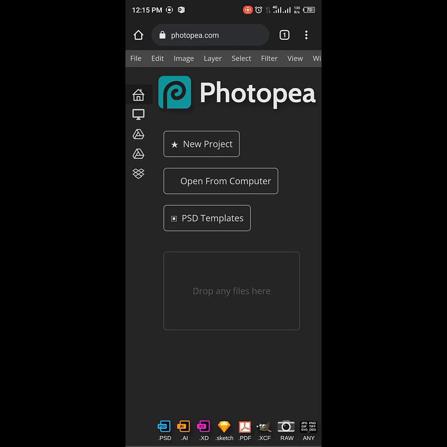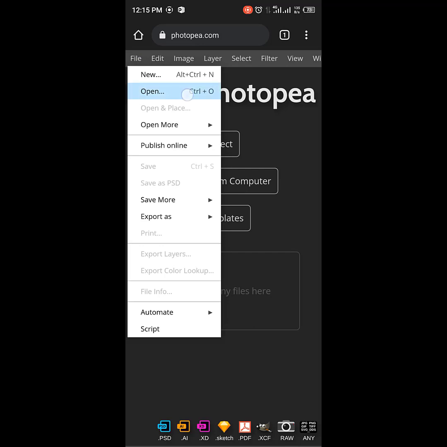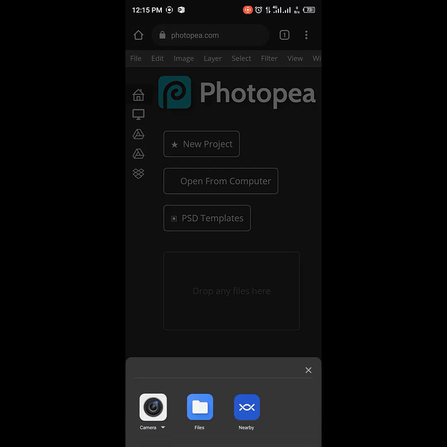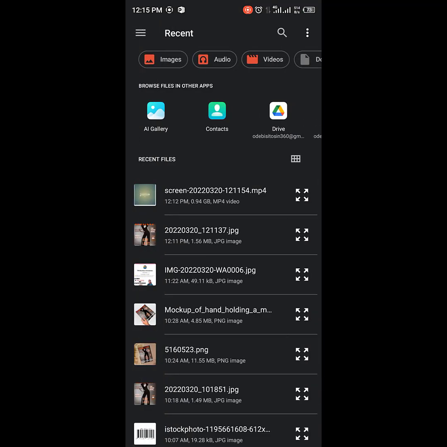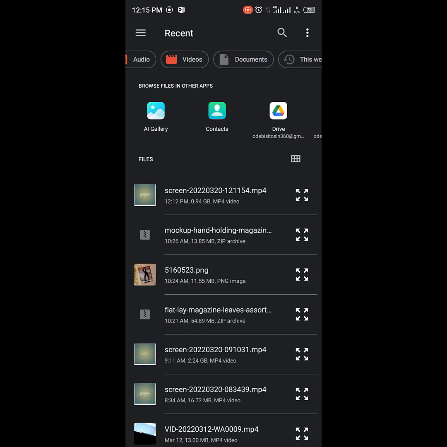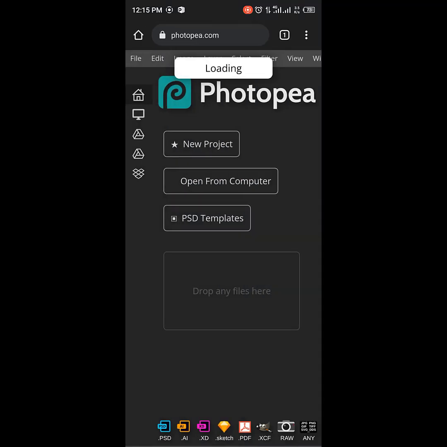So I'll be clicking on my file. Yes, then I'll be clicking on open. Once I click on open, I'll click on file again because I'm trying to locate where I have the mockup. Okay, I have my mockup here, this one. So once I click on that, it automatically loads up for me on my Photopea this way. You have to be very, very patient when working with Photopea, trust me.